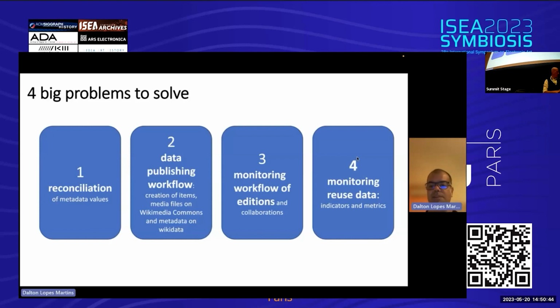And the fourth problem is monitoring reuse data: how we can monitor when someone, for example, collected an image from Wikimedia Commons and used this image to illustrate an entry on Wikipedia, and we can follow the indicators of visualizations and even the different uses of this media.